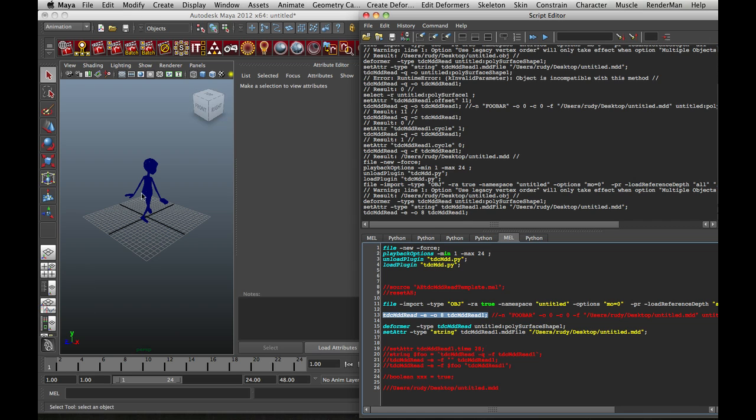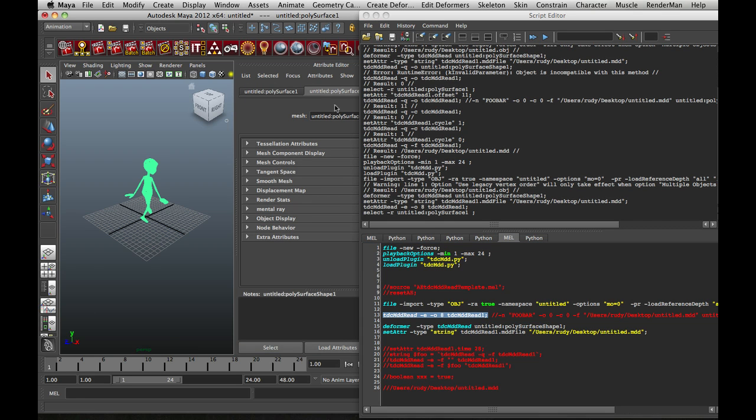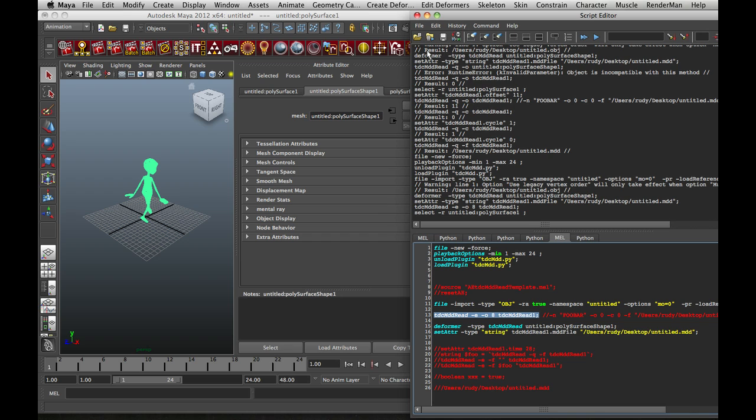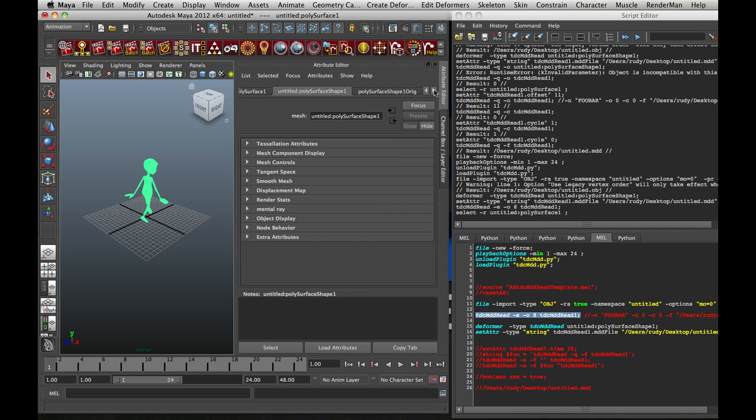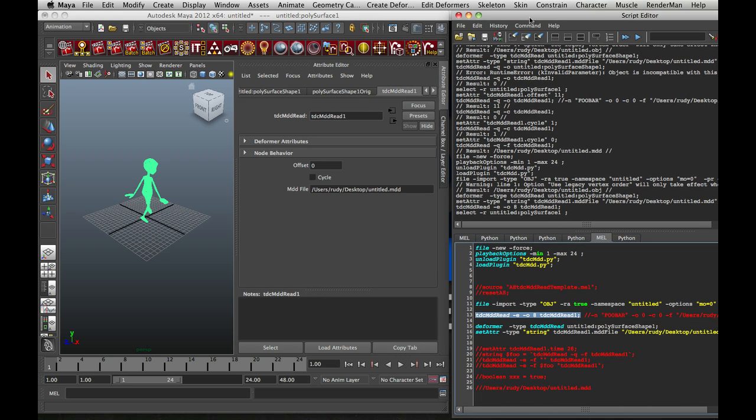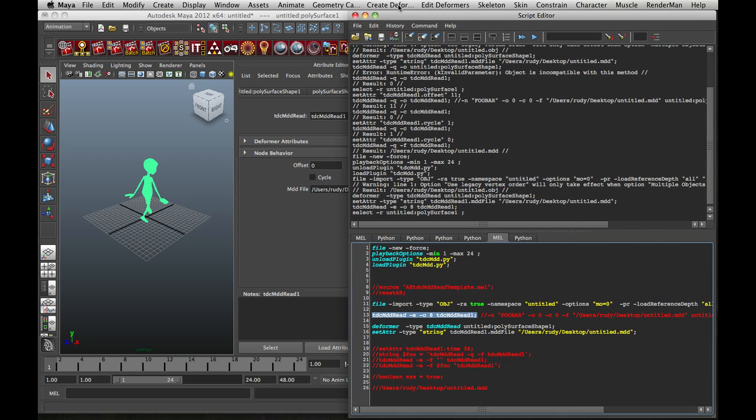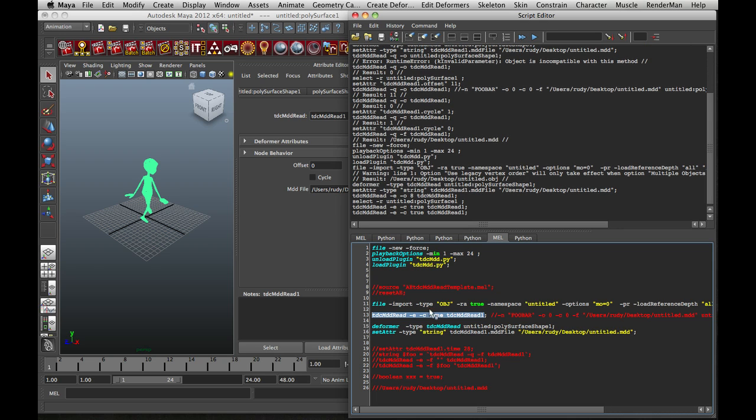let's see what it did. Let's go over here. Script editor is getting in the way. So let's make sure we did things correctly. MDD read 0. As far as I know, let's do cycle true, and let's try this. Okay, it's not complaining, but it's not doing what it's supposed to do.